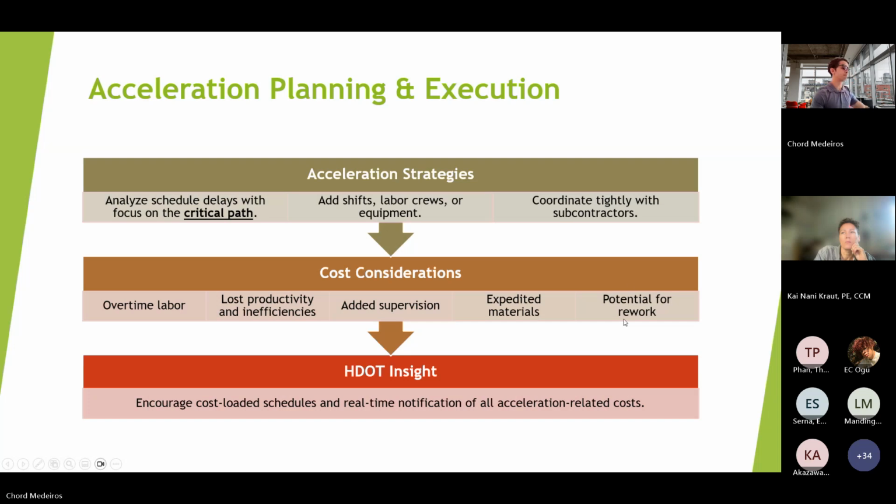Okay. So now we'll talk about acceleration planning and execution, and acceleration types. Some strategies that can be utilized are to analyze schedule delays with a focus on the critical path. I'm not going to get into too much detail, as the previous training two weeks ago with Joel was about CPM schedules and analyzing them.